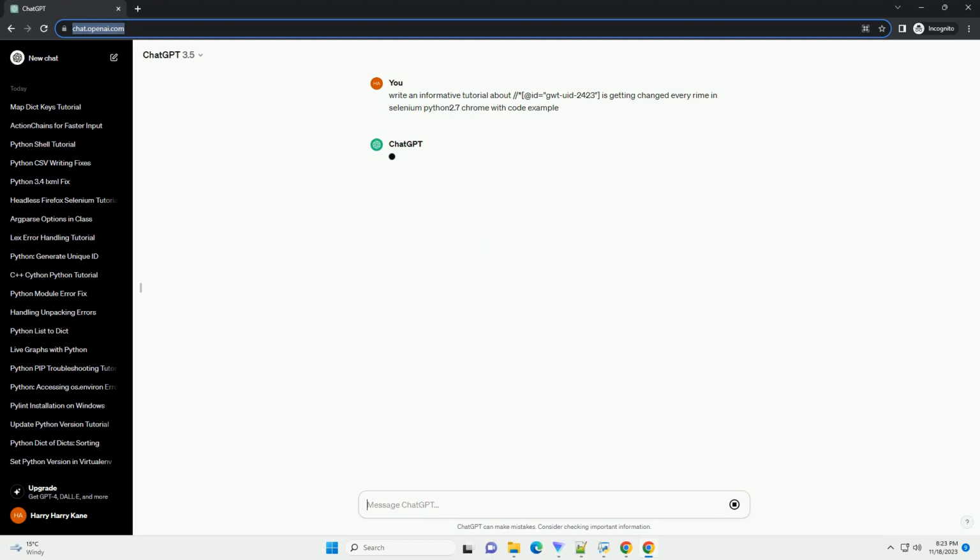Certainly. It seems like you're dealing with a dynamically changing ID in a web application while using Selenium with Python 2.7 and Chrome. This is a common issue when working with dynamic web pages where elements have dynamically generated IDs. One way to handle this is by using alternative locators or strategies. Here's a tutorial on how to deal with this situation using XPath as an example.